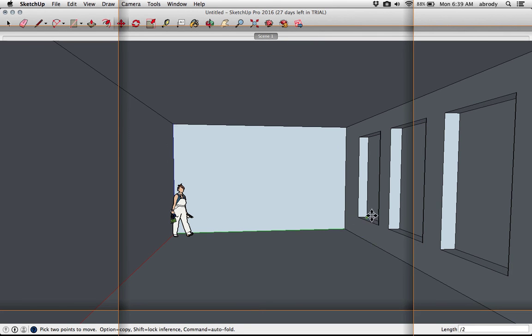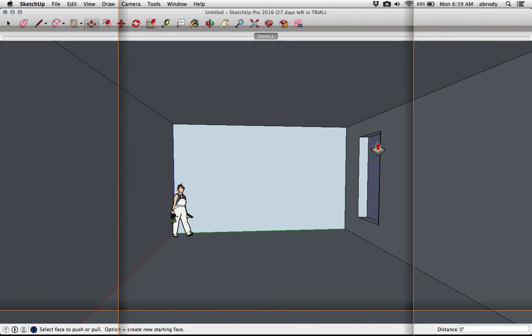Now, this is all fine and dandy, but what happens when I want to make a change to the window? Well, when I change one, only that one is modified. I'd rather have them all change. I want my windows to match.